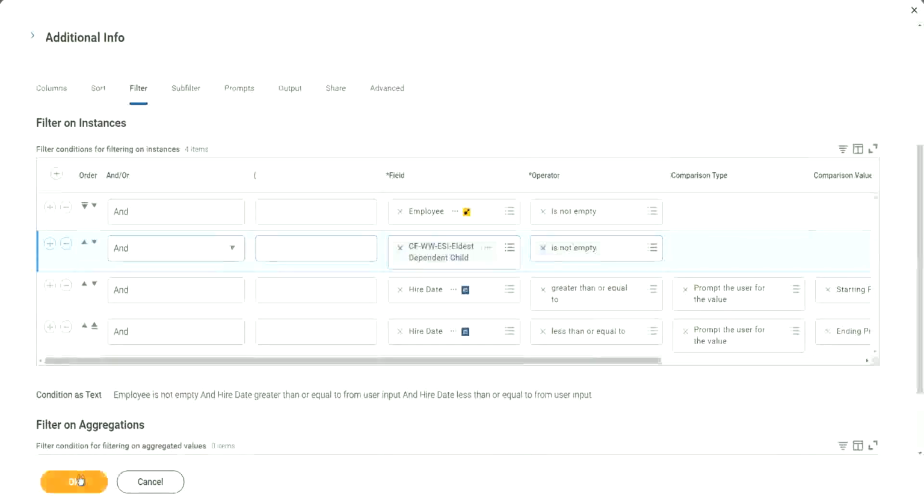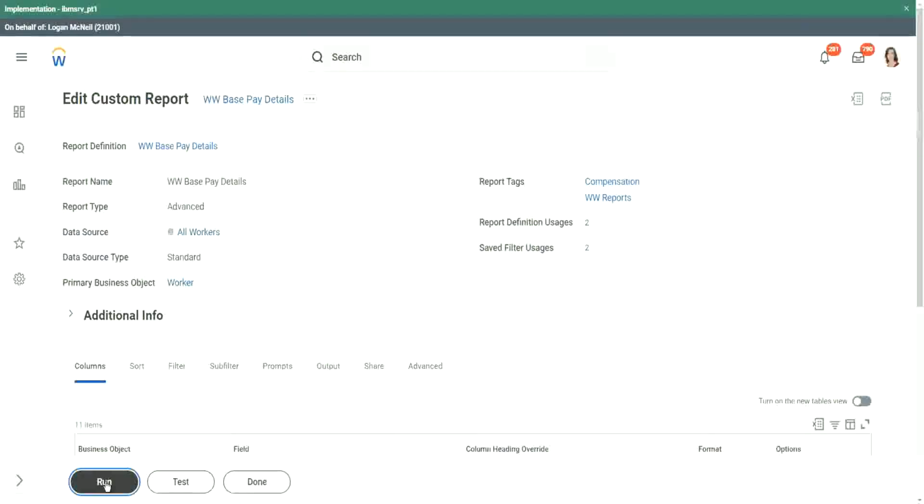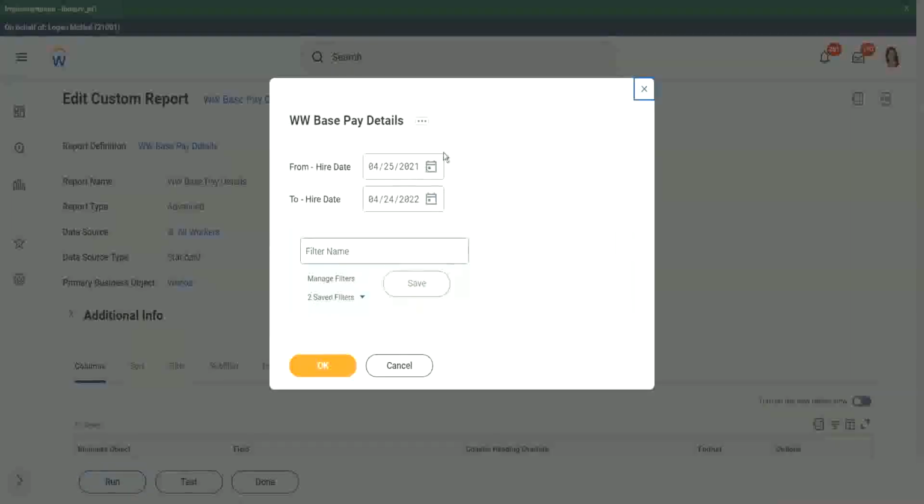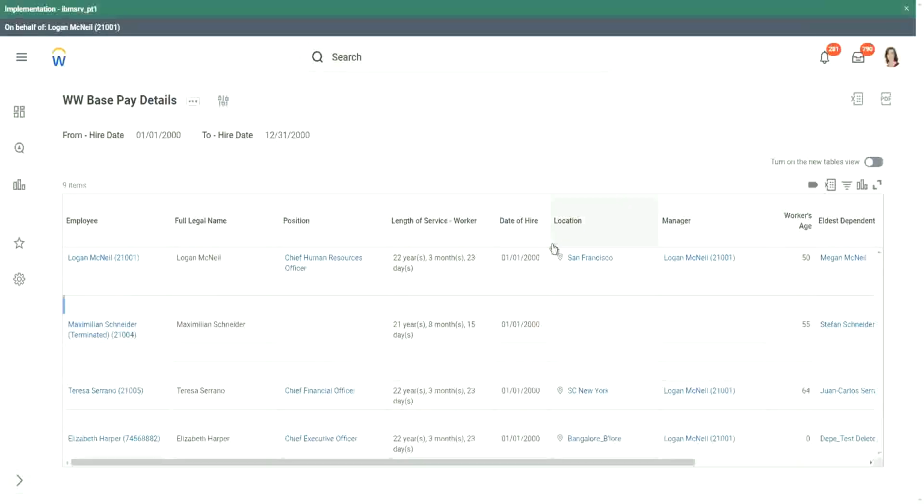So it will filter out the records. It will only return the records where the eldest dependent child record is not empty. So all those extra records that had no dependents will be purged away now, right? Our report will look much, much cleaner. Agreed. Let's try. Absolutely. We only have 9 items, right? Our report is so much cleaner.